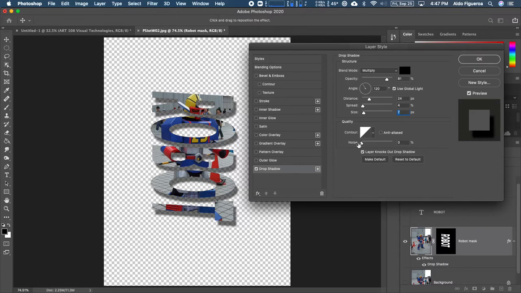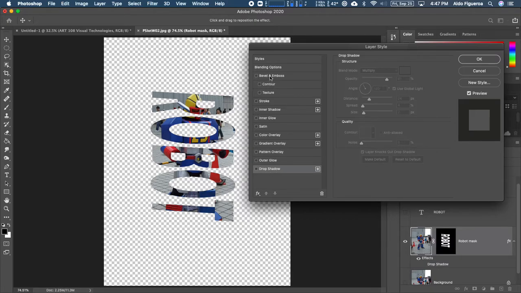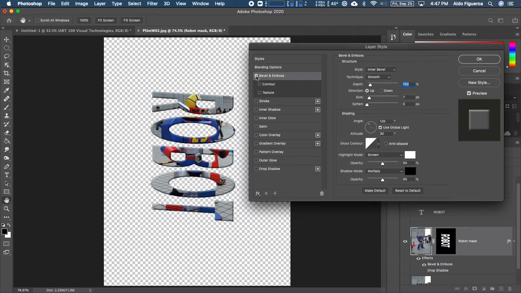Now this is drop shadow. If you're fine with this, you could just leave it as is. But you also have lots of other types of styles that you could experiment with. I'm going to go ahead and turn this one off for right now. And we have, for example, the bevel and emboss. There's different types of styles. I highly suggest that you experiment with these.